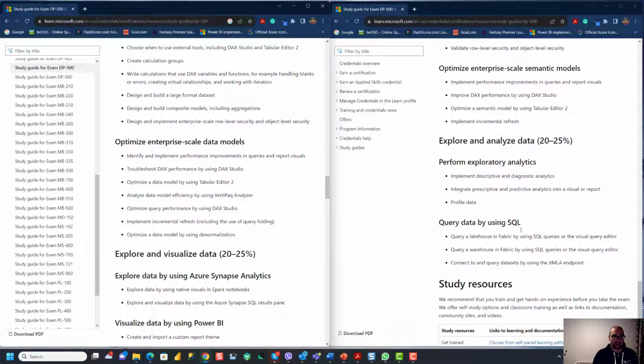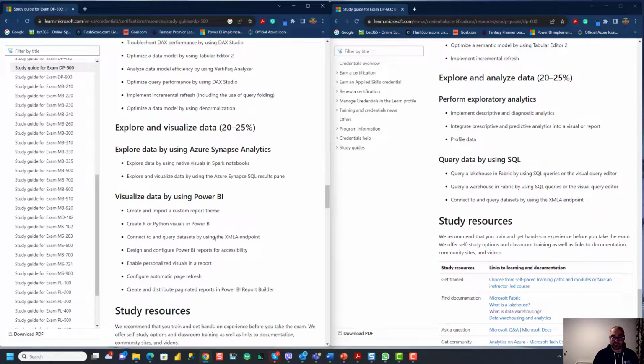And finally, there is no data visualization, that's for sure. So I didn't lie about that. Perform exploratory analytics, descriptive and diagnostic analytics, prescriptive into visual report, profile data. Okay. Query a lakehouse in Fabric by using SQL queries, query a warehouse by using SQL queries, and using XMLA endpoint.